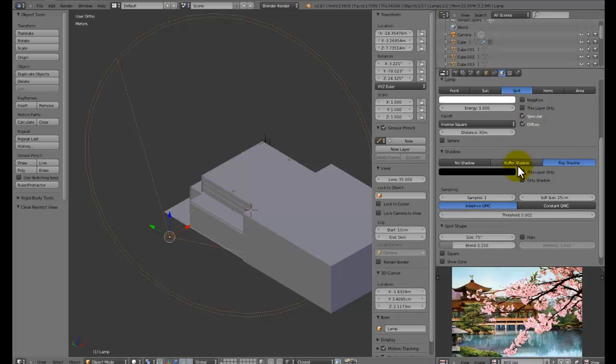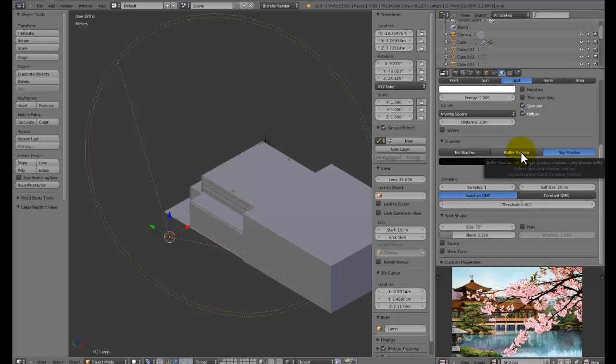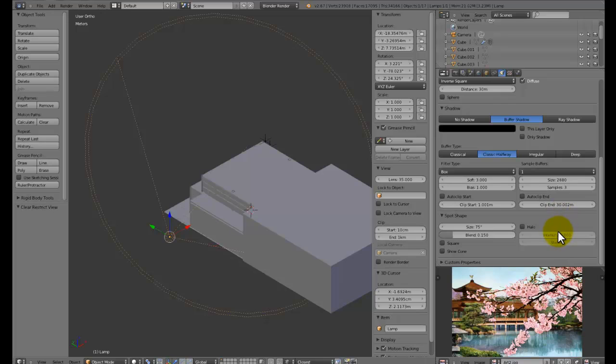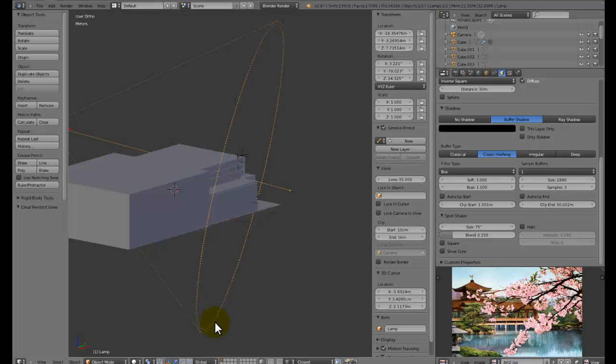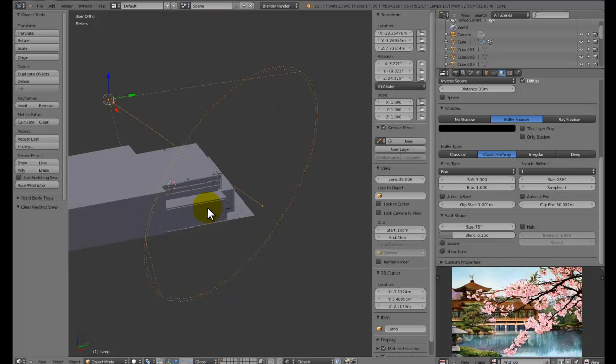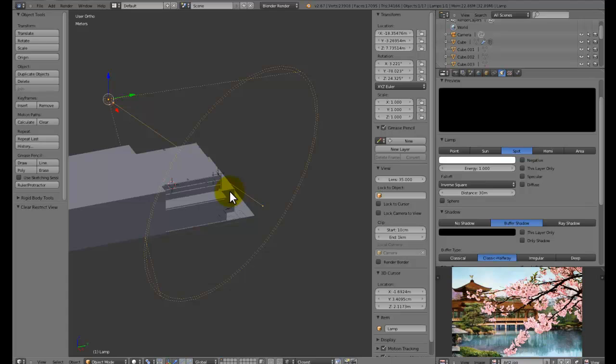So let's unhide these now, and let's get the sun lamp, and let's set this to a spot, and we need to have buffer shadow and classic halfway there if you haven't already got it. And now if we were to render this, you would see nothing but blackness and a few bits of light breaking through there, and that light that's sort of creeping in, if we just turn off the specular and diffuse, hopefully that will go away and it should be pure blackness.